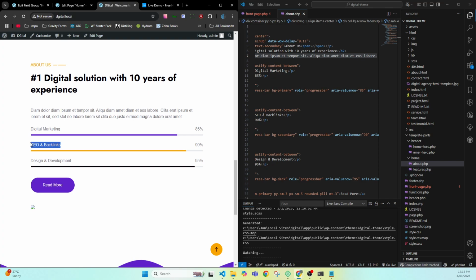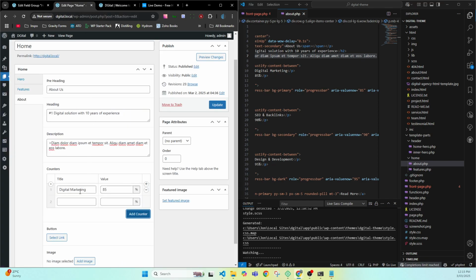Second one is 90 and SEO and backlinks. This always makes me laugh when I see this. Okay, to me these are pointless. All right, if you were telling your customer about your skills, this is pointless. Why would you tell someone you're only 85% successful at digital marketing? That's insane. It does not make sense to me.